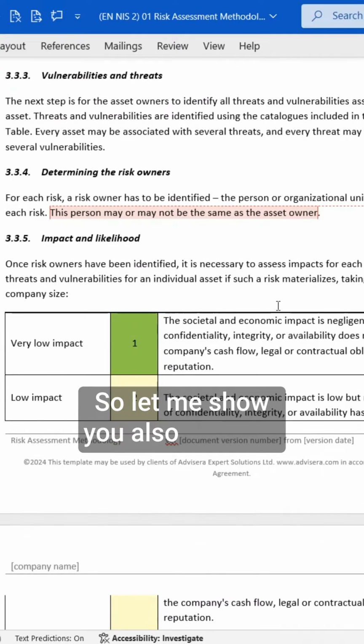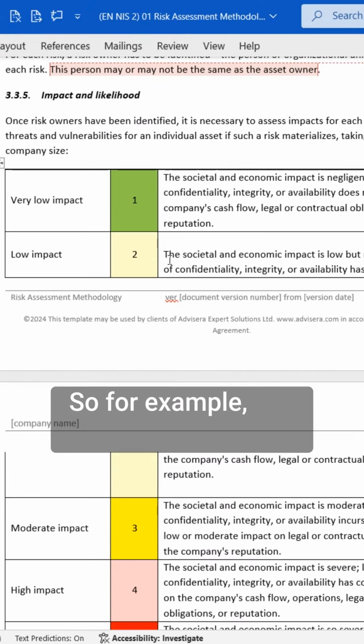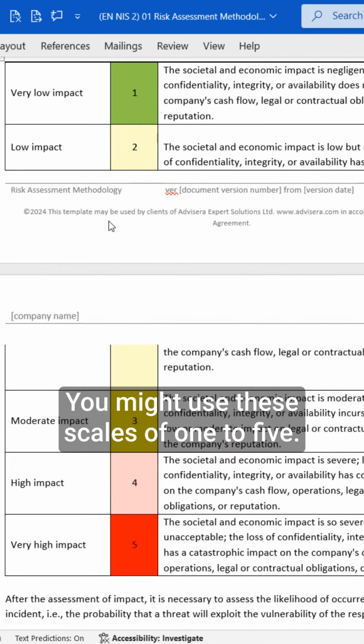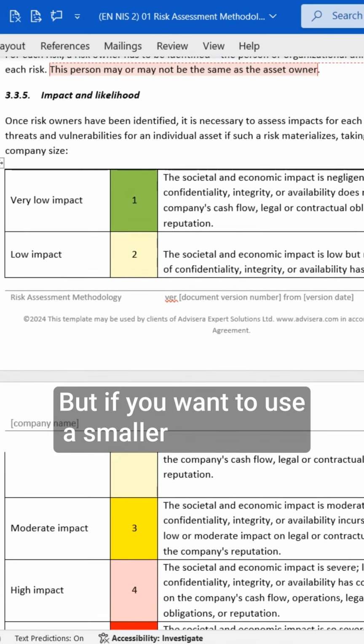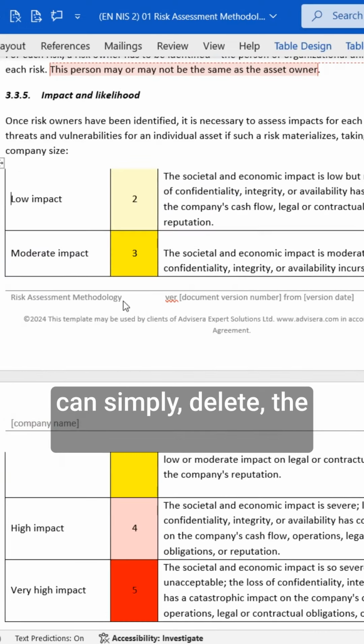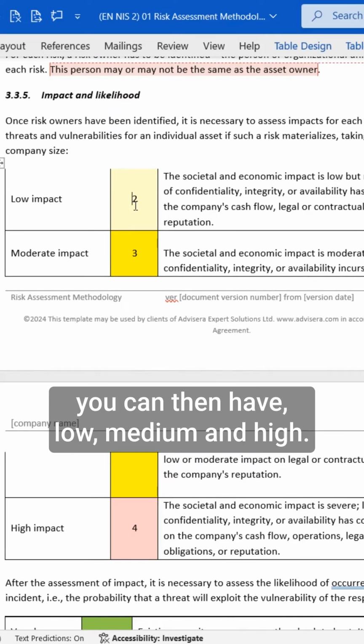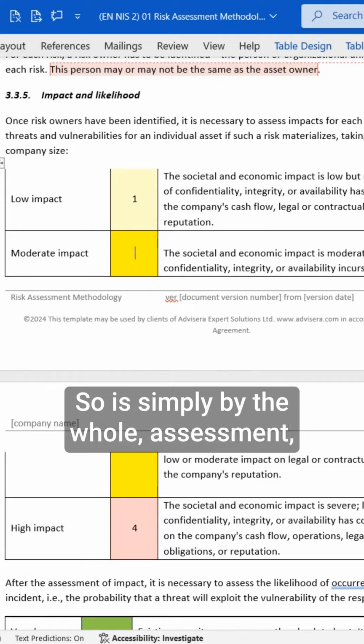So let me show you also how you can adapt this. For example, you have these scales for assessing the level of impact and likelihood. You might use these scales of 1 to 5. But if you want to use smaller scales, you can simply delete these two levels, and you can then have low, medium, and high. So you simplify the whole assessment process through this.